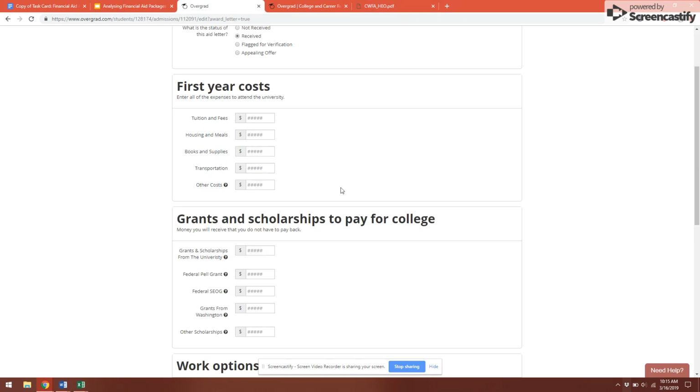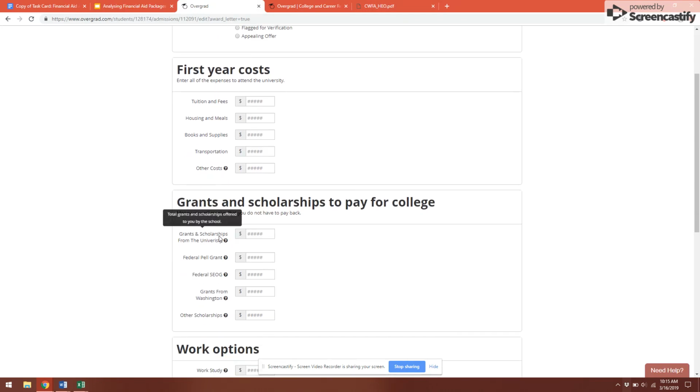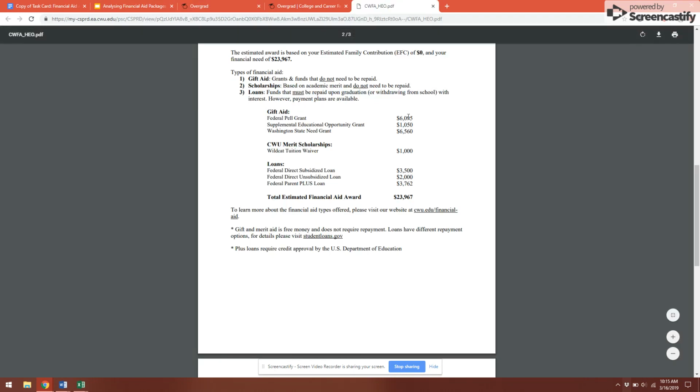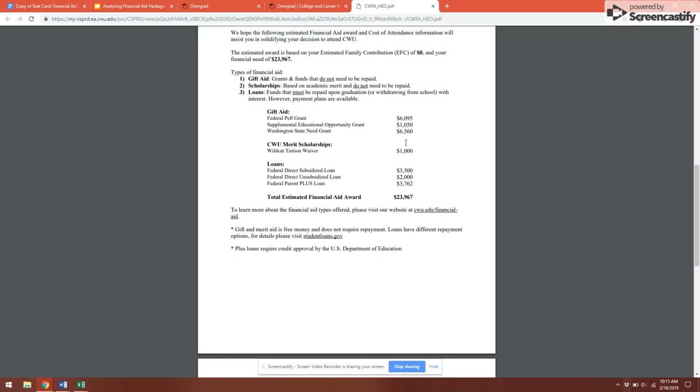Let's look at the total number of grants and scholarships from the university. We have a $6,000, $1,000, $6,560, plus this scholarship of $1,000. So if we add that total together, we get $14,705.